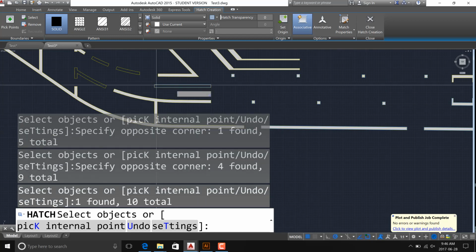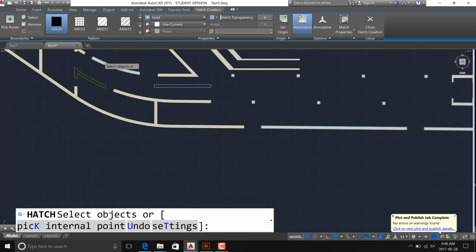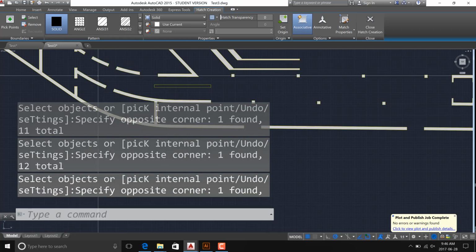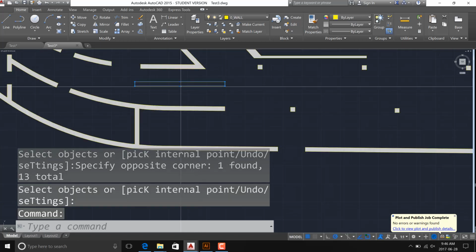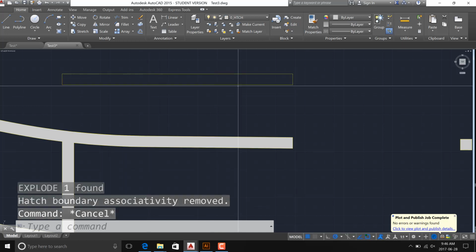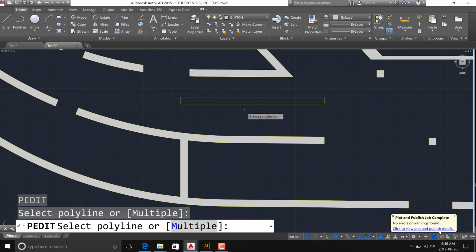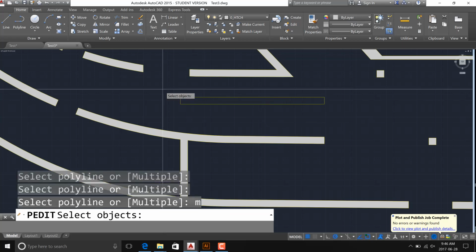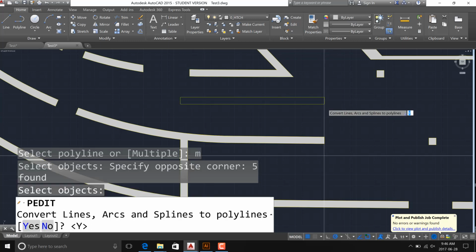Okay. Oh, that didn't work out. Come back to you. And so that's all hatched. Why didn't you work? Let's see. Let's explode you, and let's PEDIT you, and we'll just do this again. Multiple. M for multiple. And spacebar also is enter if you're doing the command line.